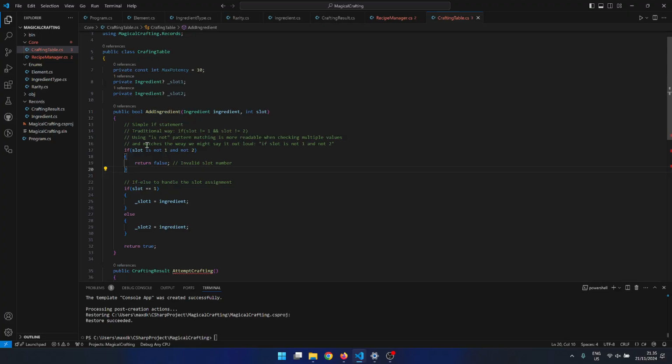That's the first step, validity check. Then we do what we actually need to do, which is add the ingredient. We add it to slot 1, we add it to slot 2. Good. Okay. So now we can actually go on to, let's see, what do I want to do?